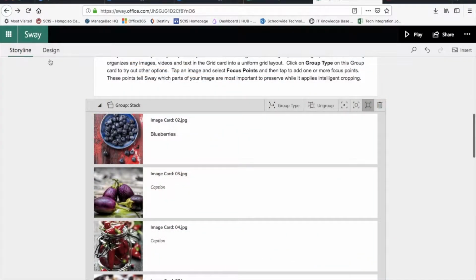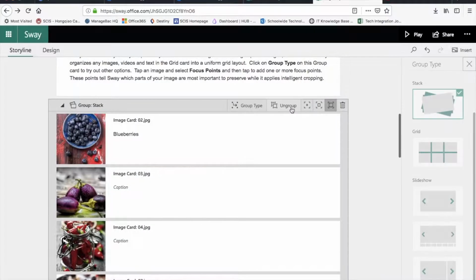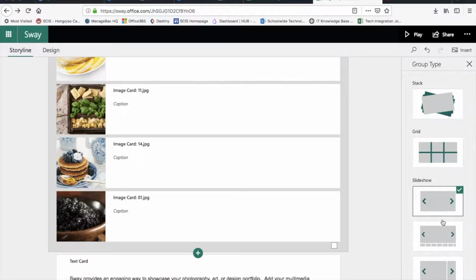Let's have a look at one more for now. Let's have a look at slideshow. Okay, there's a few different slideshows here. I'm going to look at the top one.